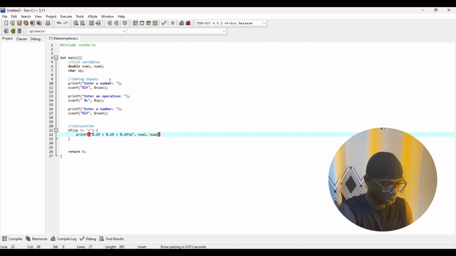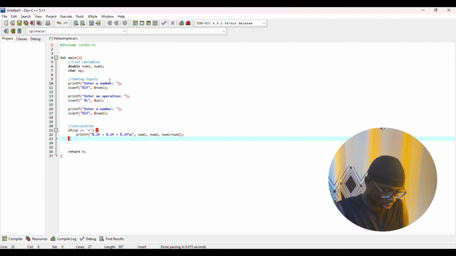And then after the equal to is where the answer will be. So that means I'll do num1 plus num2 over there so that it gives me the results as in num1 plus num2 out over there above. So pretty much, yeah. That's for the addition operation. But then moving on, you will need the other three.